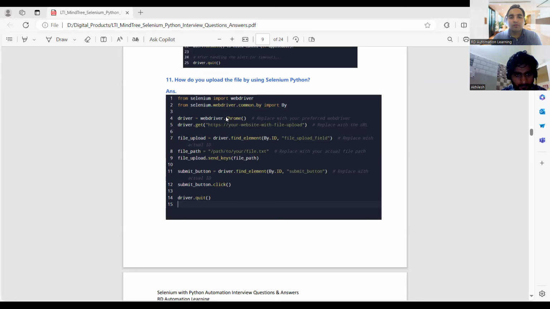Yes, sir. So first you will initialize driver equal to webdriver.Chrome, and you will navigate to that particular website. Then file_upload equals driver.find_element by id. Then file_upload dot send_keys, so this object that we have created, dot send_keys, and then you'll replace it with the file, whichever file you want to upload, the path of that file. Then you have to click on the submit button, and then driver.quit.